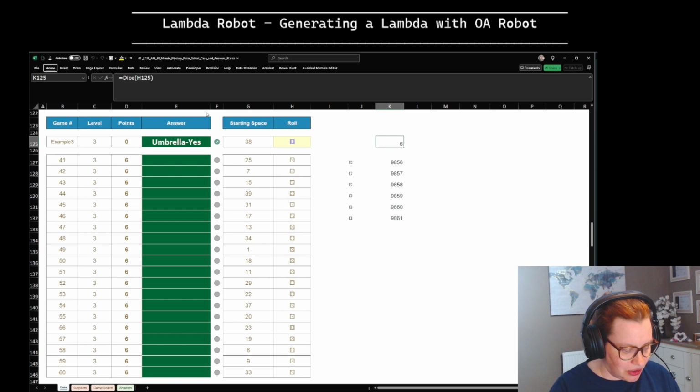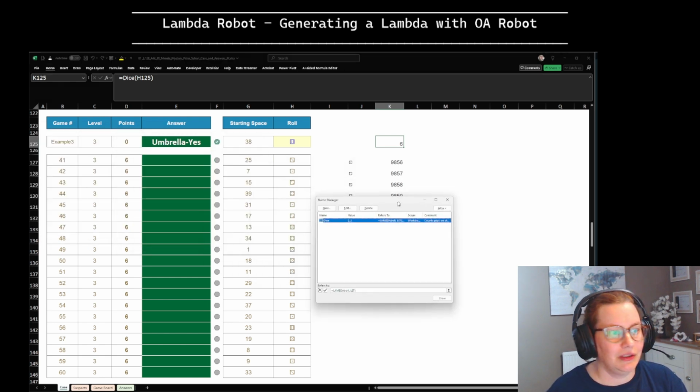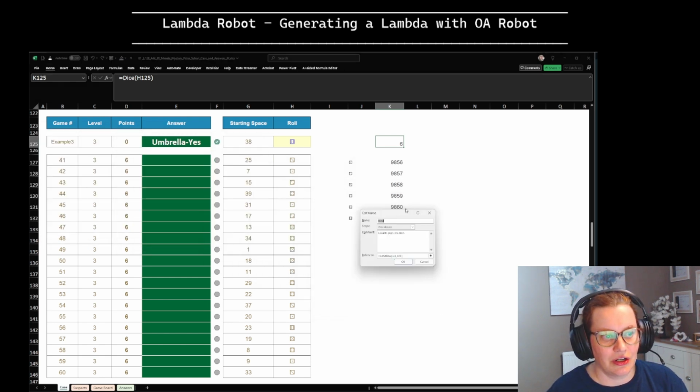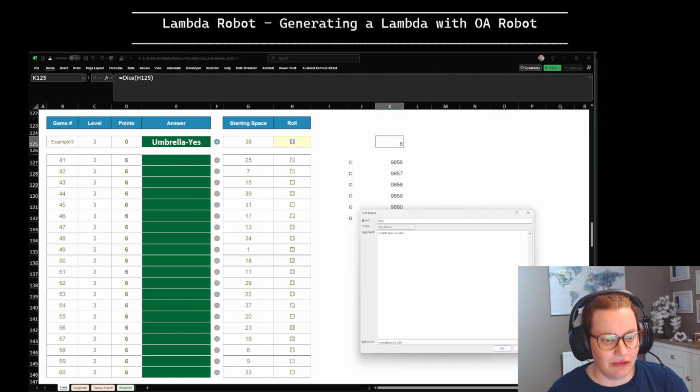You can go and check your named ranges. There we go. We have a new named range called dice referring to equals LAMBDA, and it gives you this function that we've generated here.